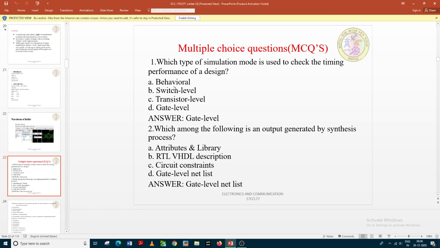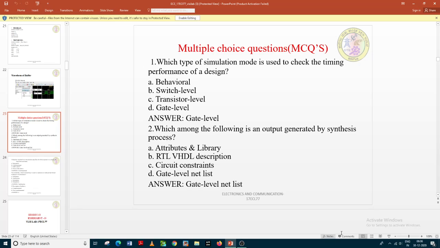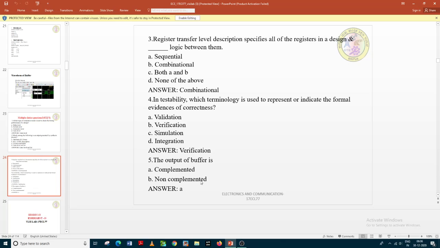These are some multiple choice questions. Which type of simulation mode is used to check the timing performance of a design? It is gate level. Which among the following is an output generated by the synthesis process? Gate level netlist. Next, register transfer level description specifies all of the registers in the design and the logic between the combination. In testability, which terminology is used to indicate the formal evidence of correctness? The verification. The output of a buffer is complemented or non-complemented?